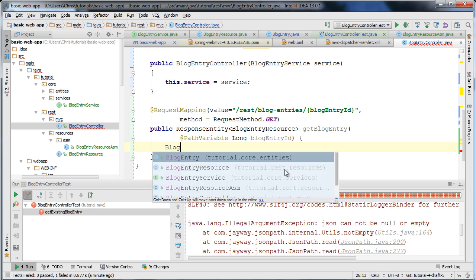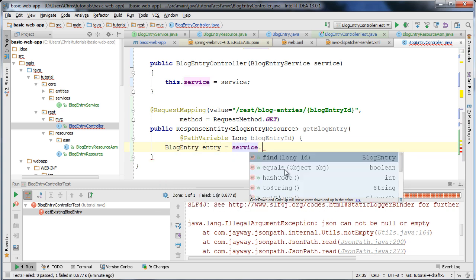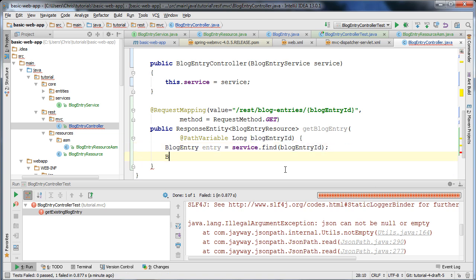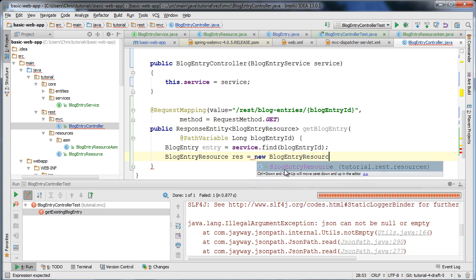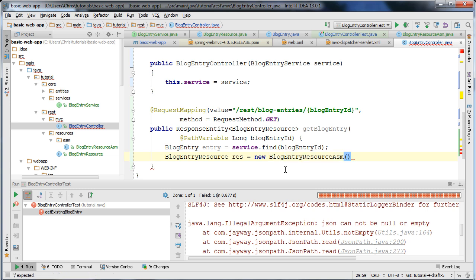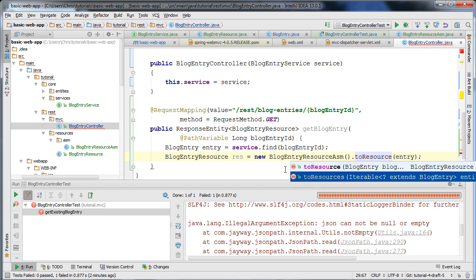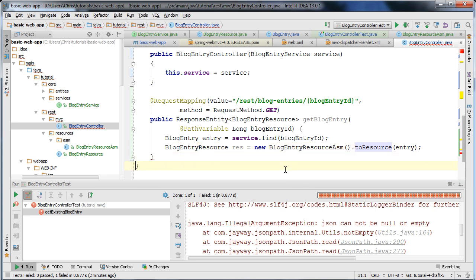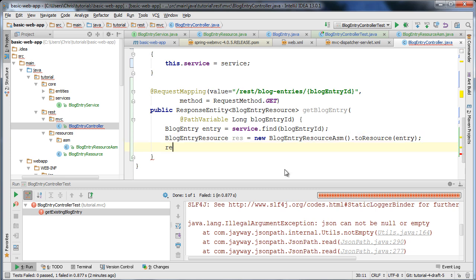And now I'm going to get the blog entry from our service. And I'm going to use our blog entry resource assembler to convert that object. Now, you can turn this into a Spring Bean later on. We might make a Spring Bean out of this. But for now, I'm just going to instantiate it inside the function. And I'm going to convert the entry to the blog entry resource. And you can see that the blog entry resource assembler also has a function for converting an array of resources, which can prove to be pretty helpful in certain spots. And I'm also going to return the response entity now with the resource and the HTTP status of OK.